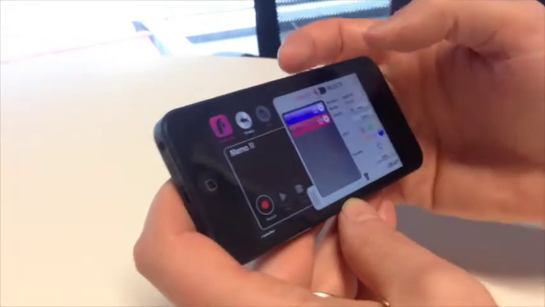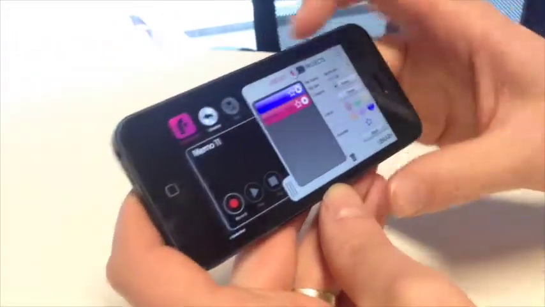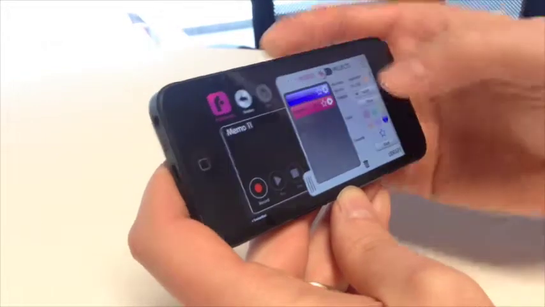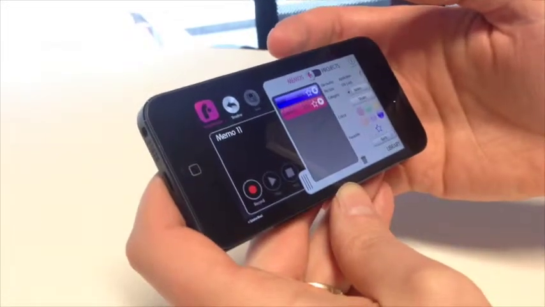So we can select a particular memo, we can play it right there and then, without even dragging it onto the timeline. You can hear there.